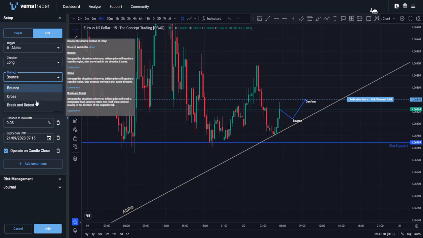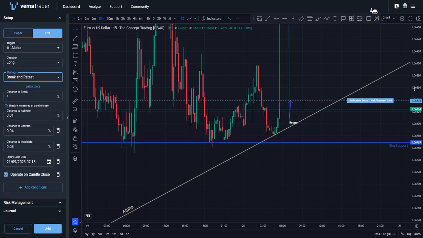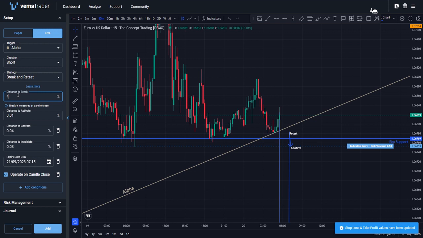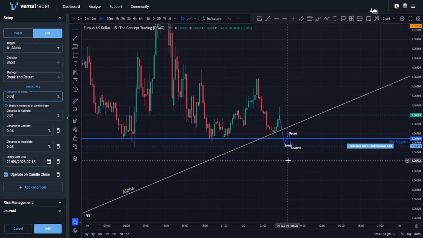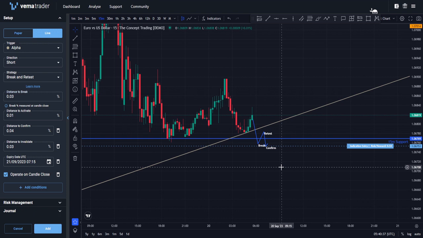The final strategy is the break and retest. So let's go back to a short and again look for our bear flag, and we're going to go with, let's say, 0.03 for the distance to break. We'll keep the same distance to activate, the same distance to confirm.